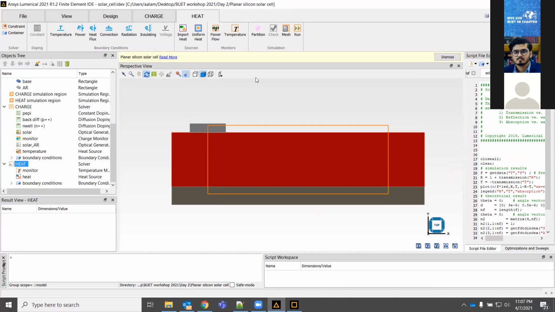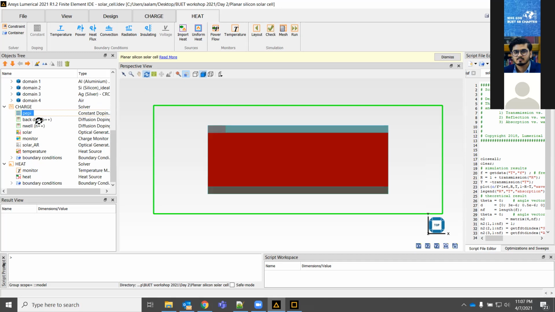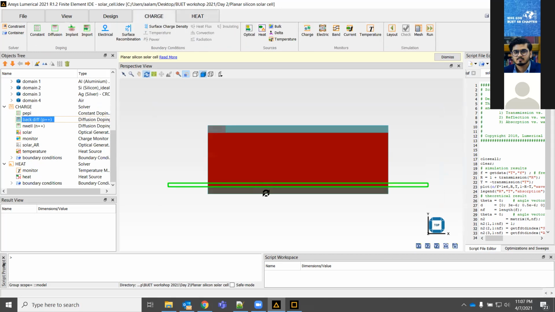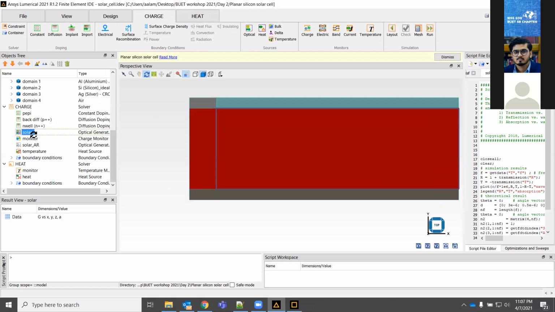I have some doping here. If I go to my partition volume, you can see I have a constant background doping. I have a P++ doping on the back surface connecting to the bottom anode, and then an N++ doping at the top connecting to the cathode. And then the optical generation rate. This blue line here shows you that the generation rate got imported from FDTD. And then I have some monitors to calculate the charge and so on.